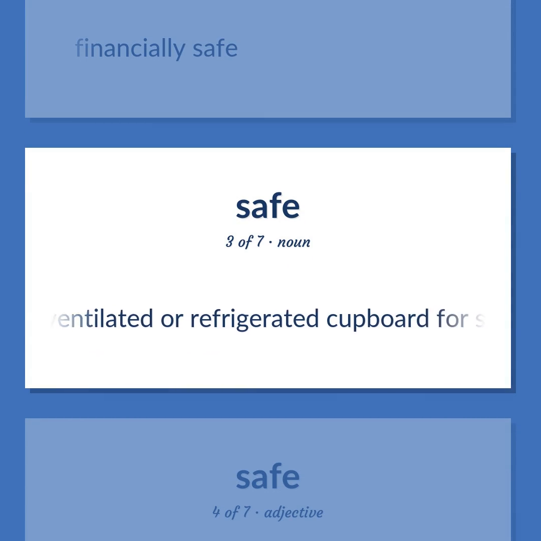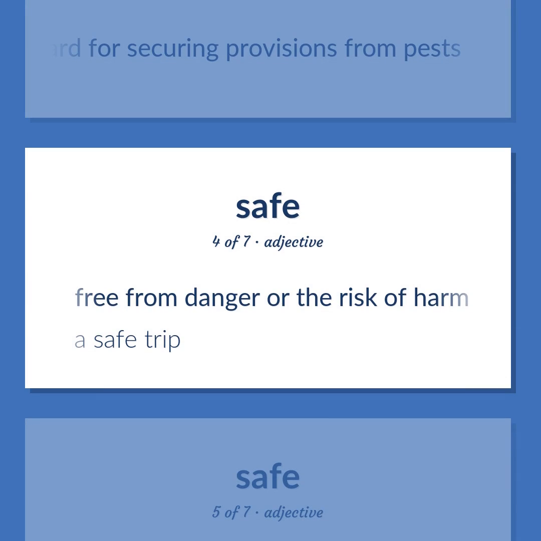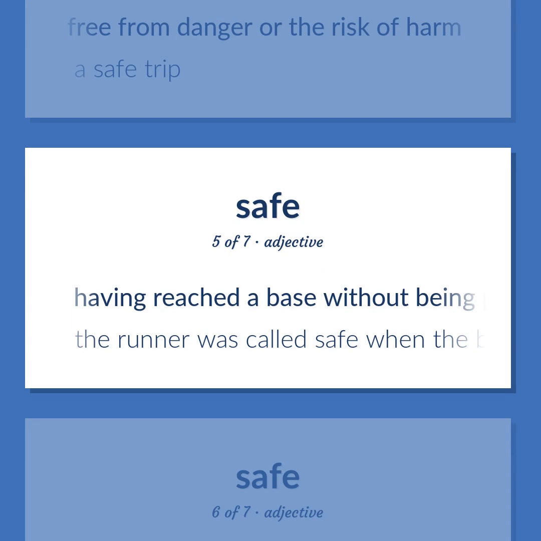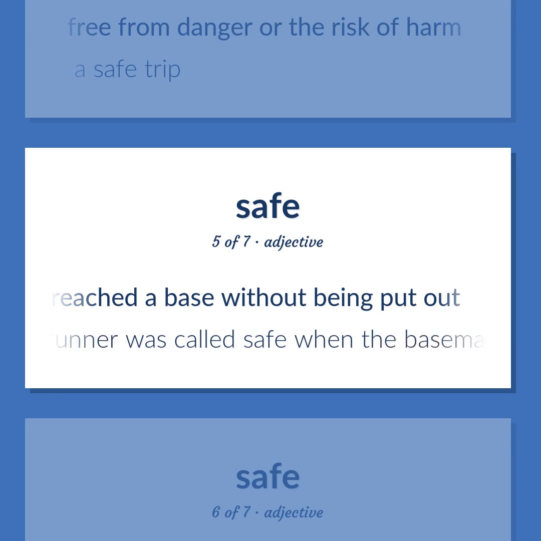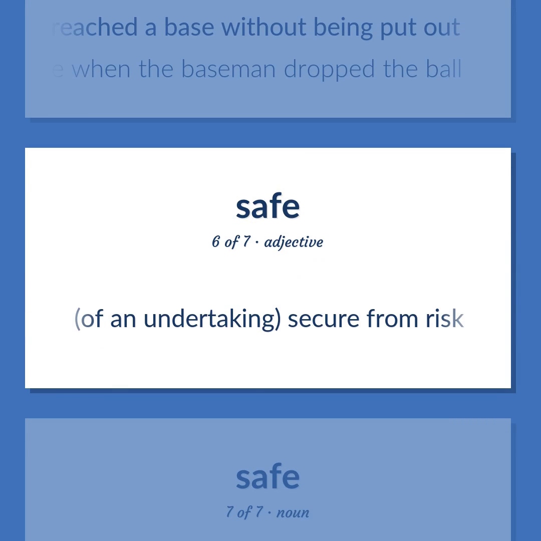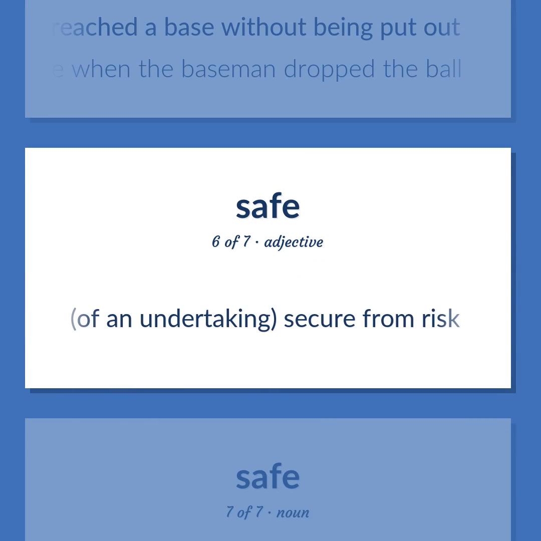A ventilated or refrigerated cupboard for securing provisions from pests. Free from danger or the risk of harm. A safe trip. Having reached a base without being put out. The runner was called safe when the baseman dropped the ball. Of an undertaking, secure from risk.